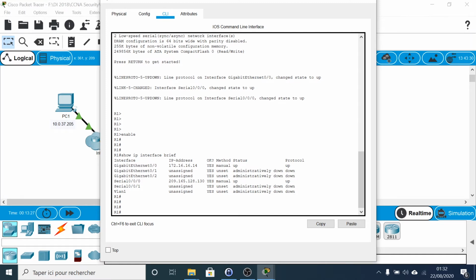Router R1 has GigabitEthernet 0/1 with IP address 172.16.16.14. This interface is connected to the private network. Router R1 also has an interface Serial 0/0/0 with IP address 209.165.128.130. This interface is connected to the internet.